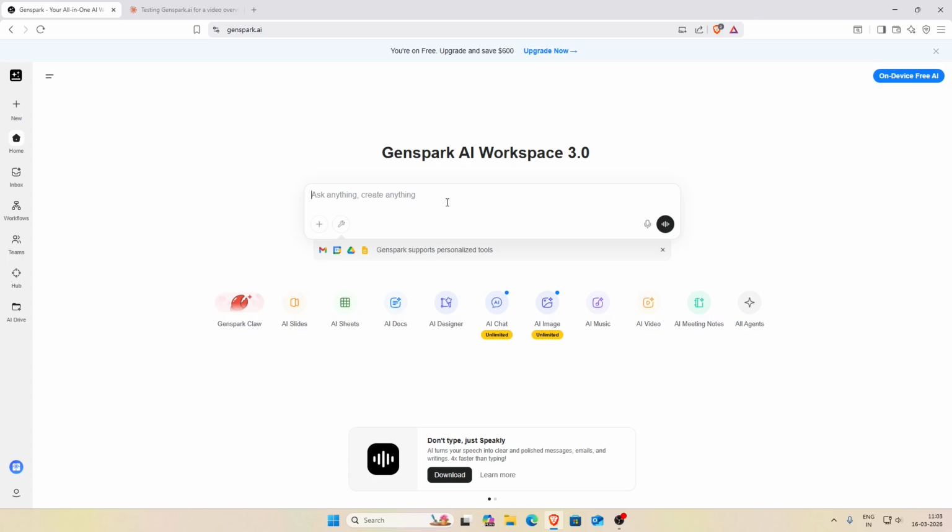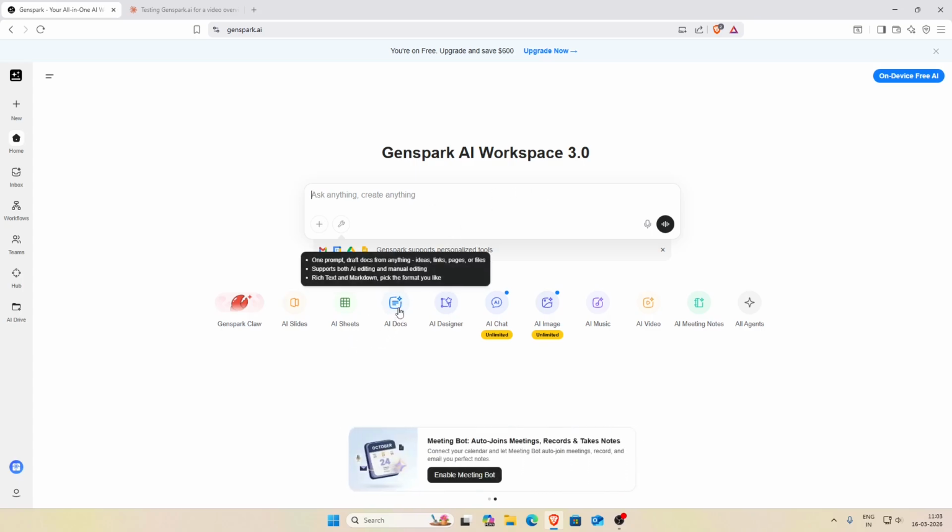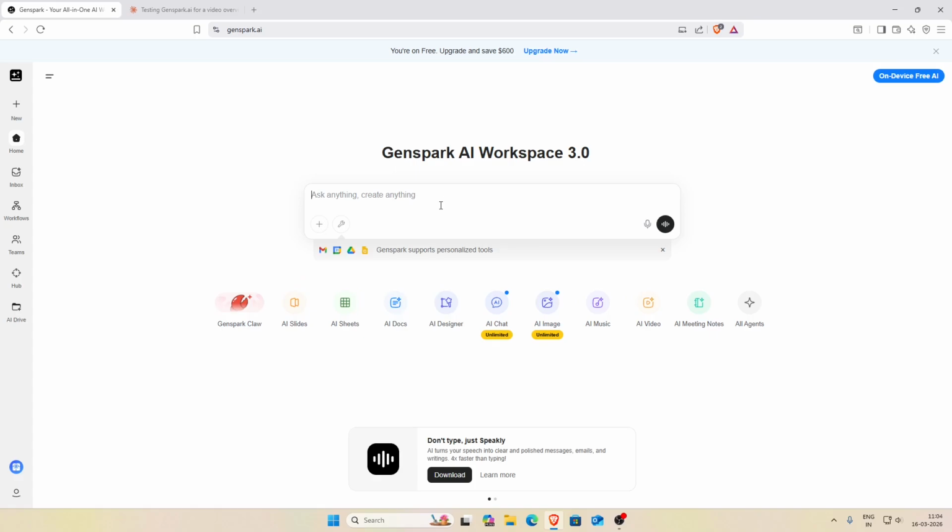You just have to raise your question, your prompt in this interface given over here, and the super agent will work for you. If you want to create a document, you can specifically write create a document, and it will use the AI docs agent to create a document for you. If you want to create an Excel sheet, it will use the AI sheets to create it for you. So it's really simple to use this platform. Just write your question over here and the super agent will do the work for you.